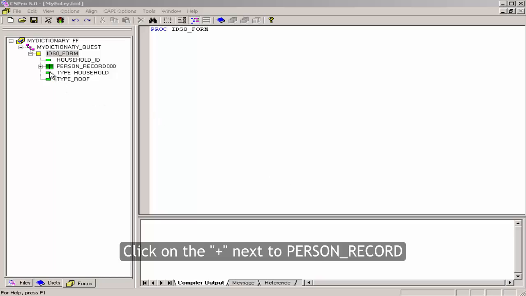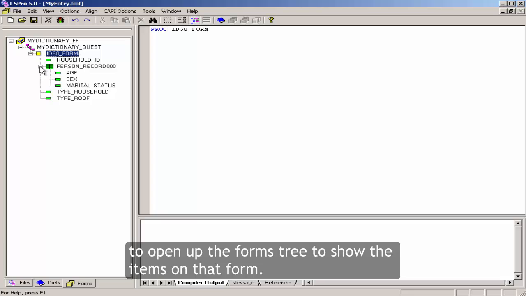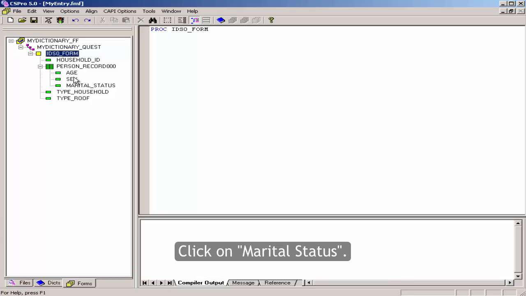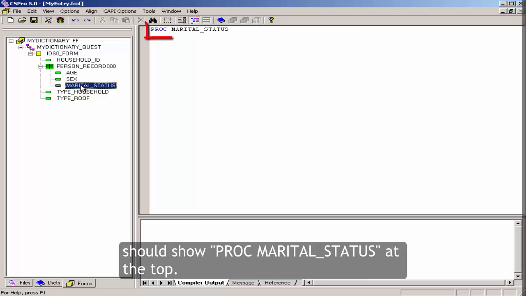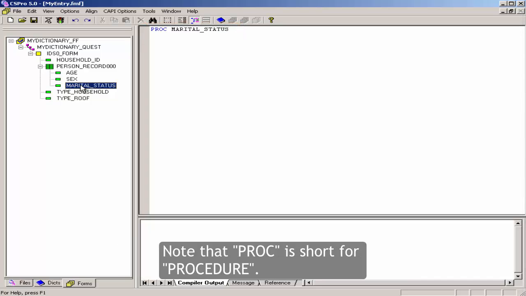Click on the plus next to person record to open up the forms tree to show the items on that form. Click on marital status. The frame on the right-hand side of the screen should show proc marital_status at the top. Note that proc is short for procedure.